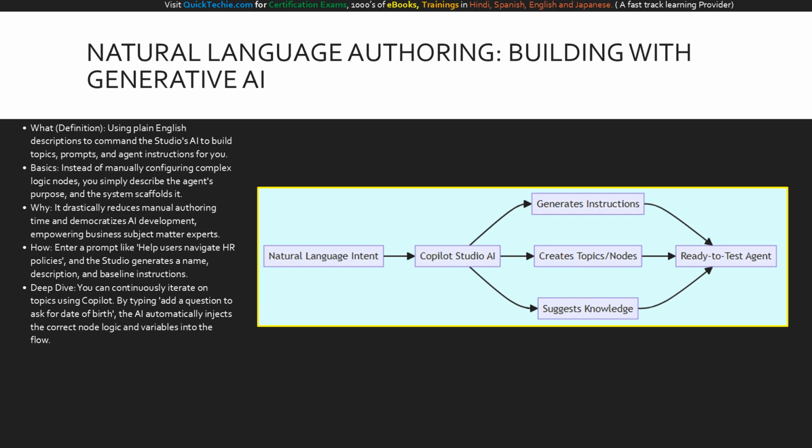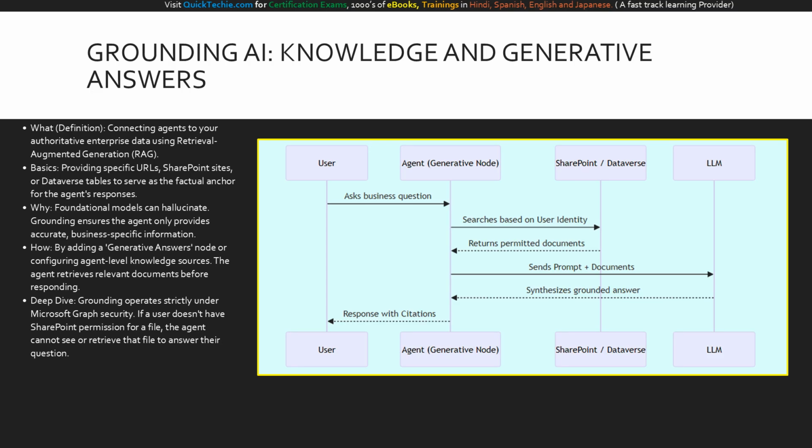This visual proves that the barrier to entry for building enterprise AI is lower than ever. Your experts provide the intent, and Copilot Studio translates that into functional architecture. A brilliant agent is useless if it hallucinates. That brings us to grounding and generative answers.